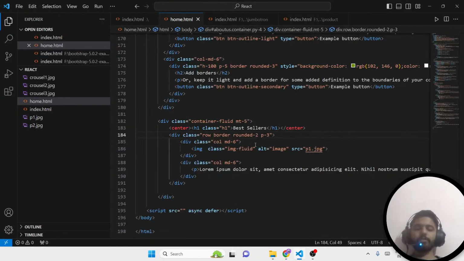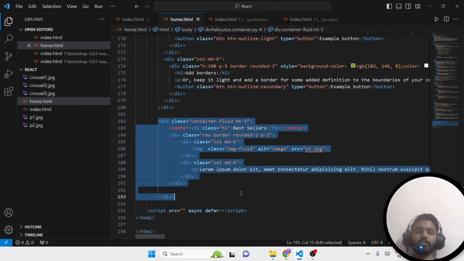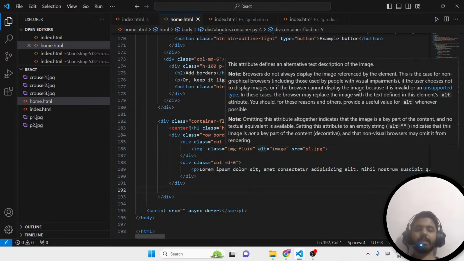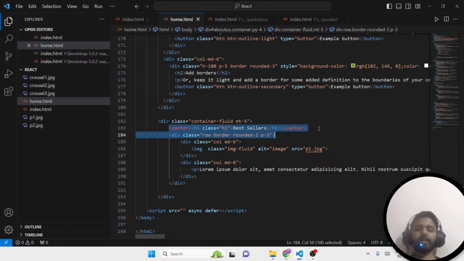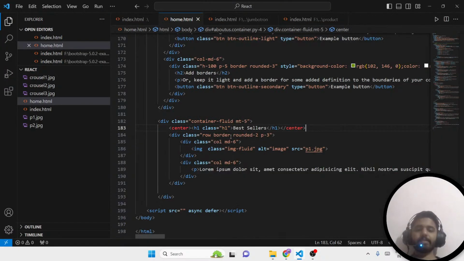So what we did over here, so first of all we made a container fluid. So what does it mean? So it works like your flex box, so we can provide contents side by side. After that, we created a h1 tag. We put some heading into it, correct? Then we provided a row, so we created one row, and then inside it we have also provided some classes like border rounded to, and p3.